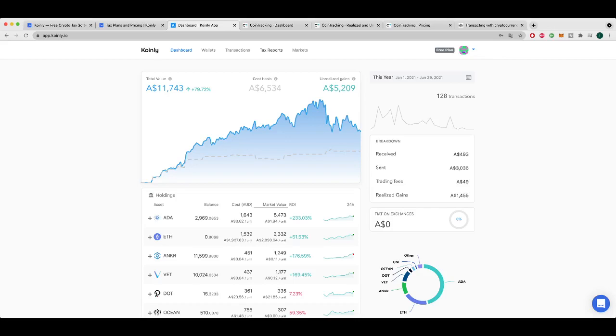But as you can see here, the total value of this particular wallet is 11,743 Australian dollars, a cost basis of $6,534, leaving an unrealized gains of $5,209. So this account is still very much open. It's still an account that I use, but it says here I had realized gains of $1,455.